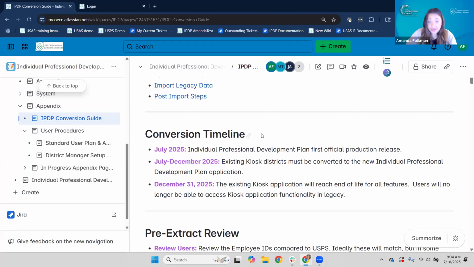So first we have the conversion timeline. The first official production release will be in July 2025. From there, July to December, that's when you would be actually doing the process of switching your districts from the legacy application to the new application. And at the ITC, I'm sure you will organize your timelines depending on how many districts you have to convert over. And you have the flexibility within that 6 months to determine what your plan is. By December 31st, everyone needs to be off of the old application and in the new application. So that's what we're looking for as far as timeline.